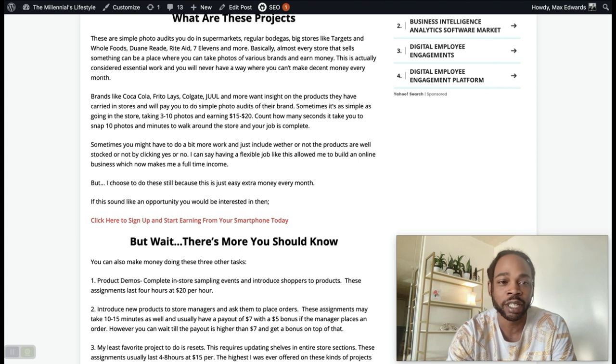Now, brands like Coca-Cola, Frito-Lays, Colgate, Jewel, and more, they want insight on the products that they have carried in stores and will pay you to do simple photo audits of their brand. Sometimes it's as simple as going in the store, taking 3 to 10 photos and earning $15 to $20.